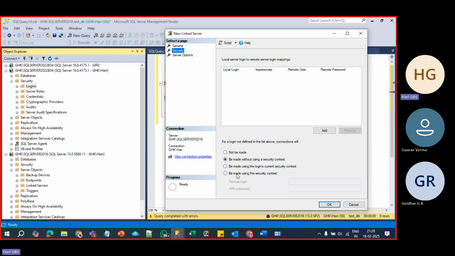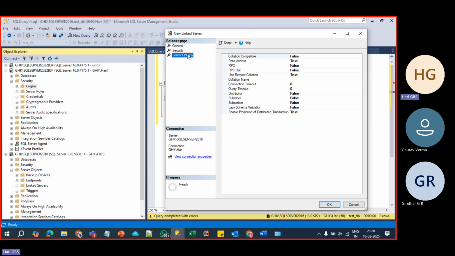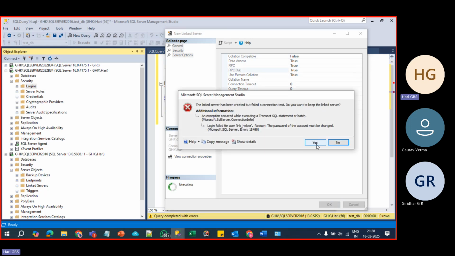So choose this remote login. What is the remote login? Link helper. Password is 1234. Fine. Now go to the third option. Just choose RPC in true, RPC out true. What is RPC? I'll discuss it shortly. Click on OK. What happened here?